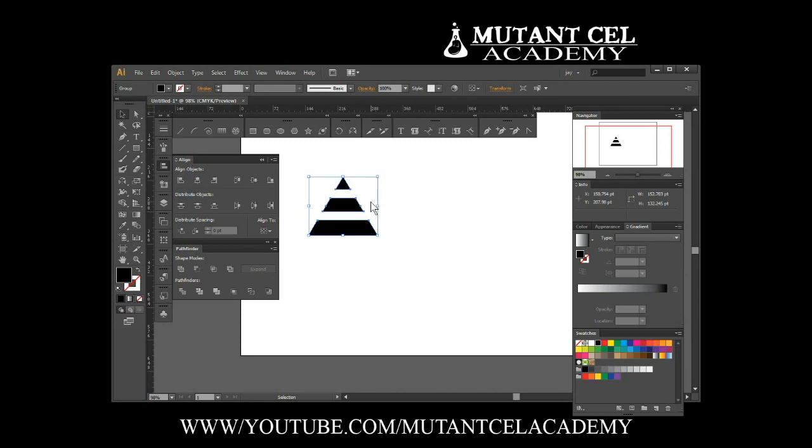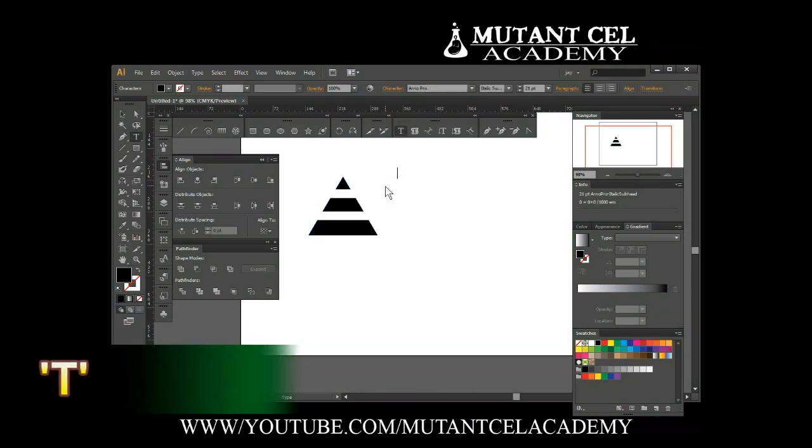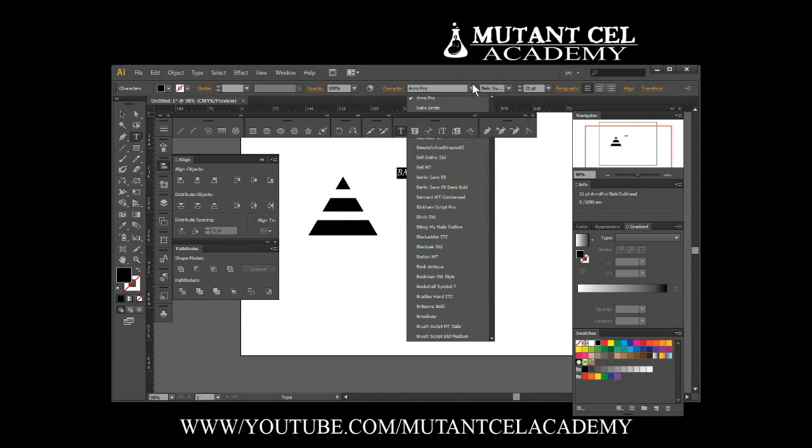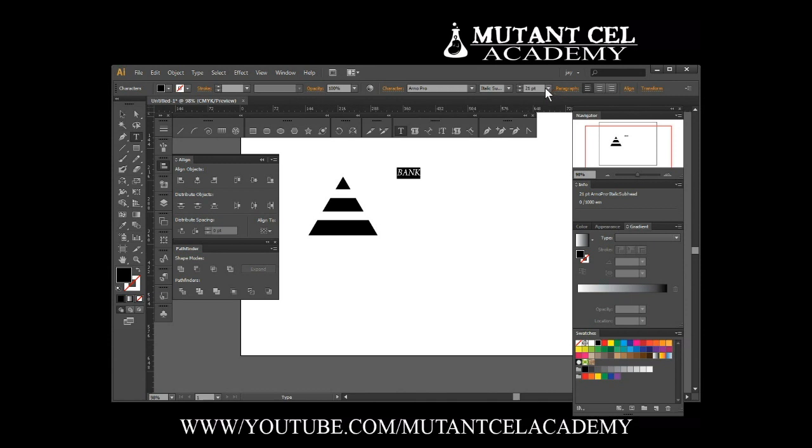So we start by making text by hitting the T key. The logo that we're making is for a bank, and I chose Arno Pro because I think it's probably the best font for the job. Let's bring it up a bit. Right now it's showing you in a small point size. Let's bring it up to the full 72 point so you can see what it is.